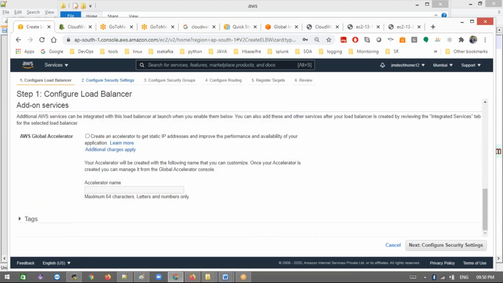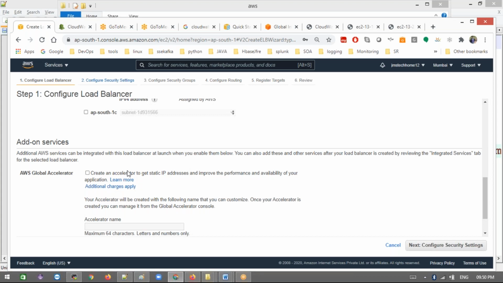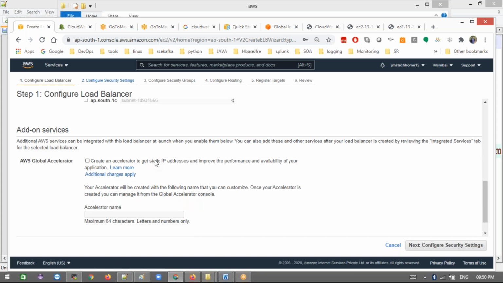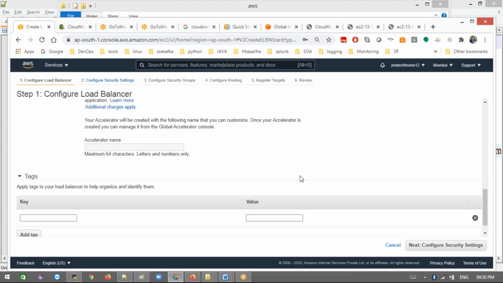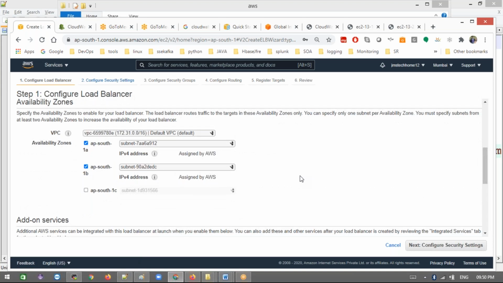And the next here is the additional add-on service: create an accelerator and get a static IP setup. I don't want to go for that here. Global accelerator gives more region-based, faster performance and availability also, but it's not required for this. This is the latest feature. You can add tags here, even for filtering your resources.